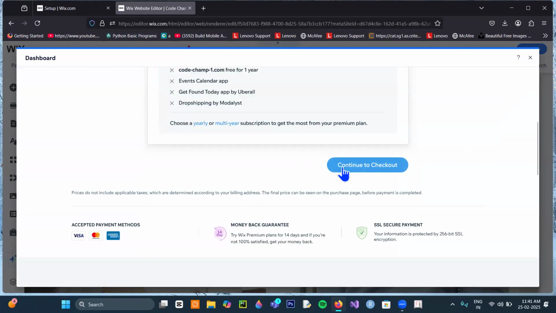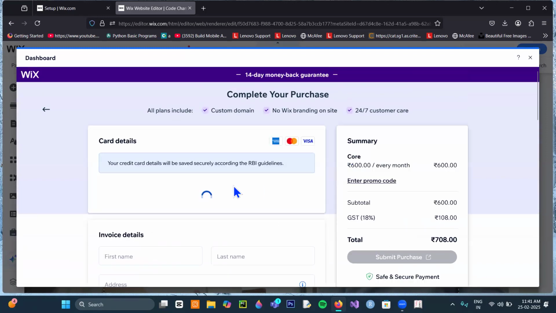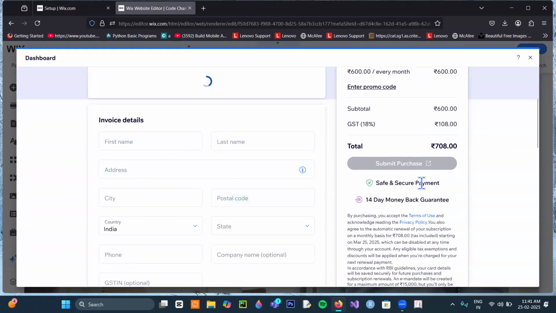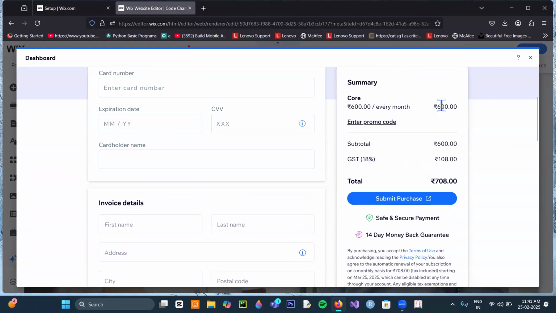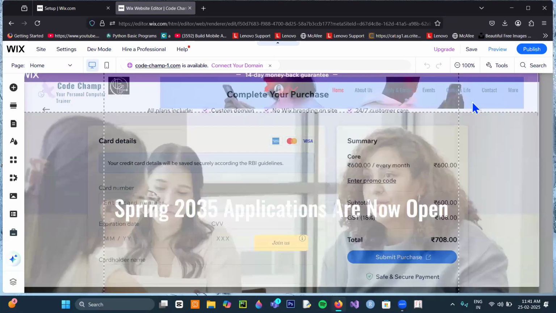If I click here, then it will ask about my card and all these things. Then I have to mention my card details. My invoice will be there, and if I click here, it is showing 600 monthly, subtotal 600. I am in India, so GST is 18%. So I have to pay 700 rupees for a month. So this domain name will work for a month. But it's my suggestion that if you are purchasing a domain name, then you should purchase it for at least 1 year. Like this, you can connect a domain name here.